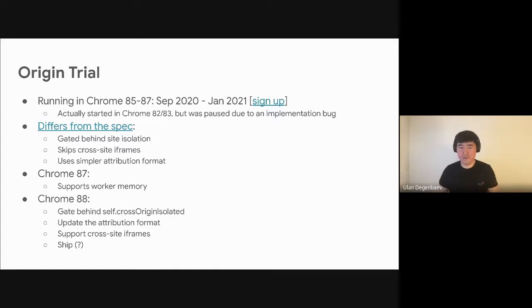Then Chrome 87 added support for worker memory. This is something new; previously, it was not possible to measure memory of workers with the old API. The plan for Chrome 88 is that this will be the version where we switch to gating behind cross-origin isolation. Together with that switch, we will update the attribution format. We need to sync with the origin trial users because this is going to be a breaking change. And we will add support for cross-site iframes and ship, hopefully.